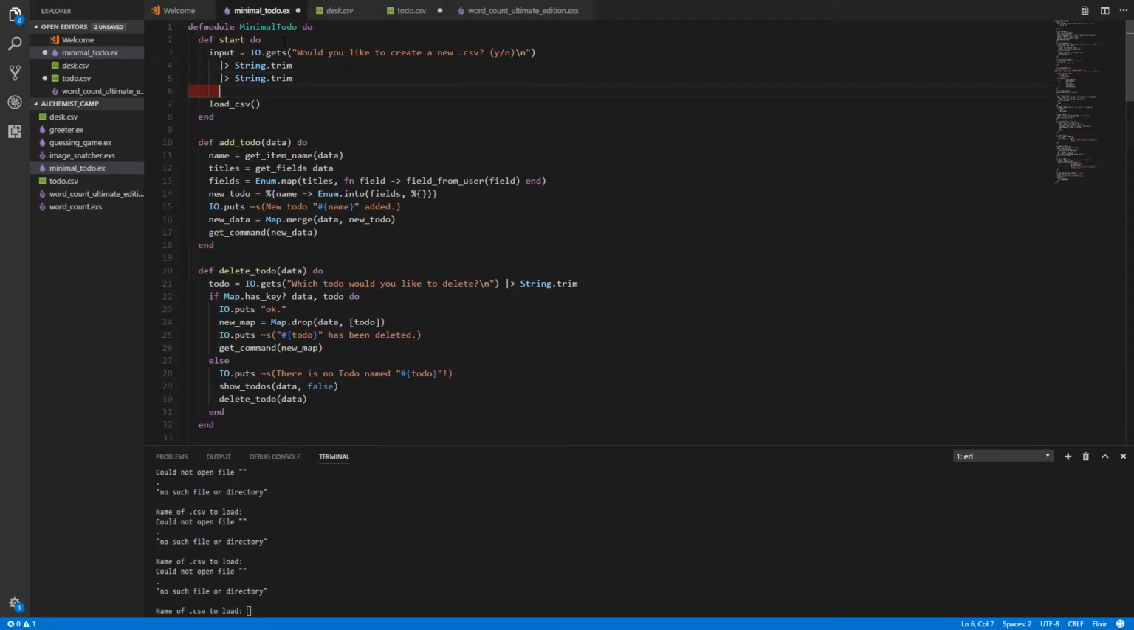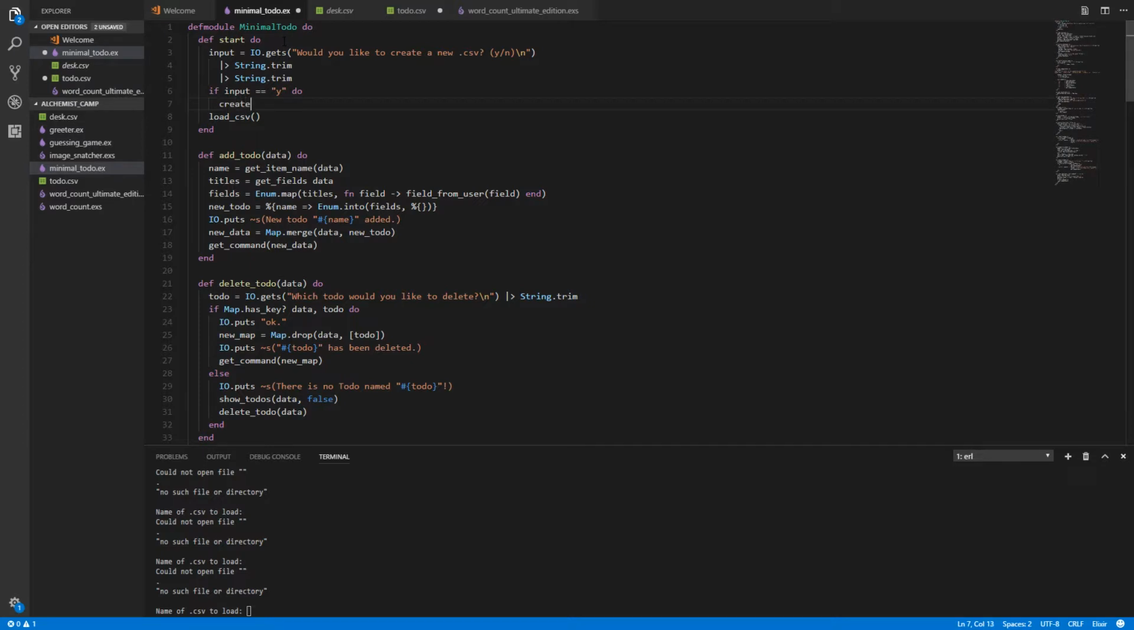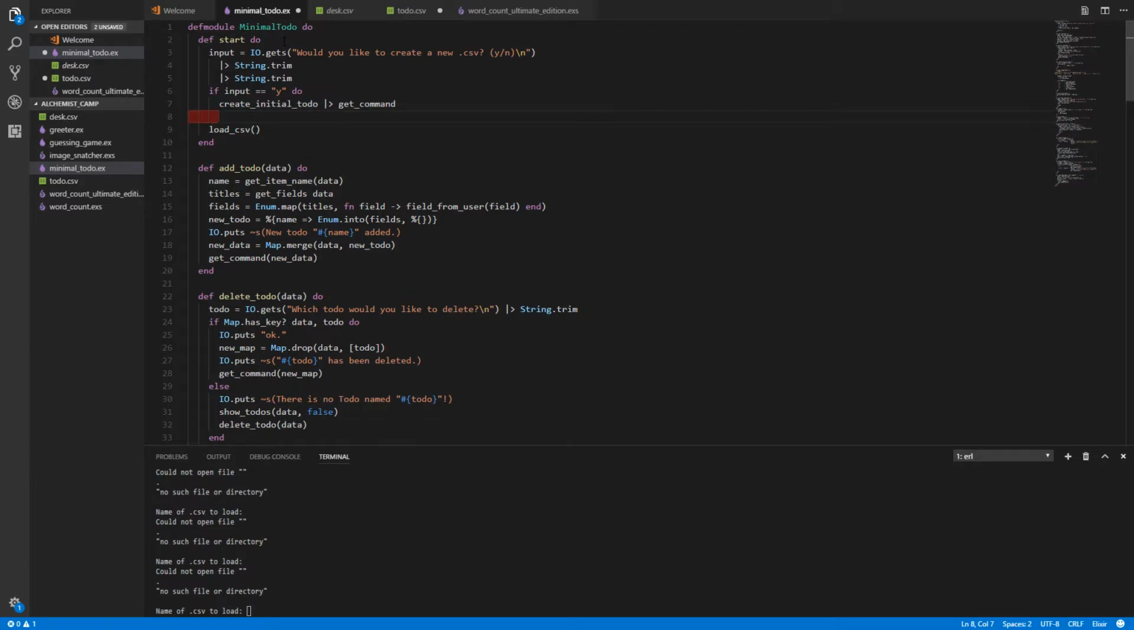String.trim. And if the input is yes, then we'll create initial to do. And after we're done with that, we will pipeline what that returns into get command. The reason for that is we're going to have our initial to do basically give us our initial set of data, which just contains that one to do, and that becomes the data that gets passed to get command and all over the rest of the program. And otherwise, we'll load a CSV.